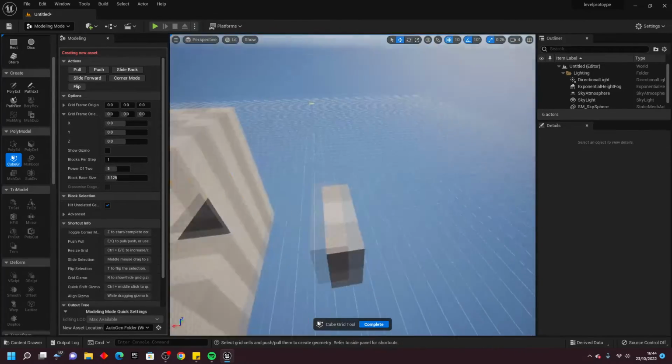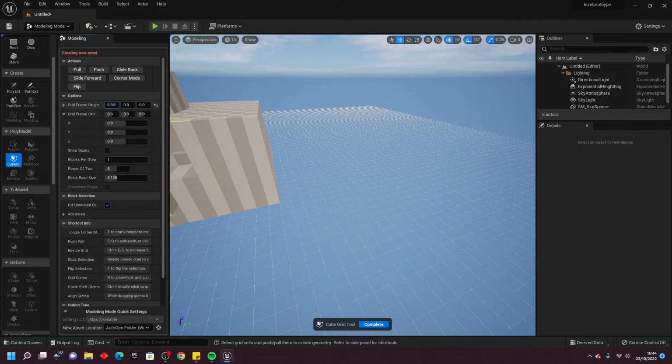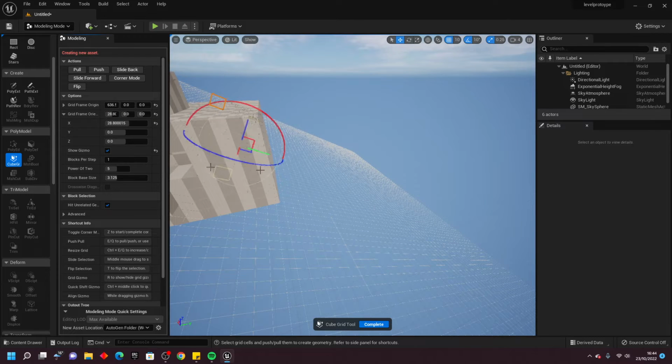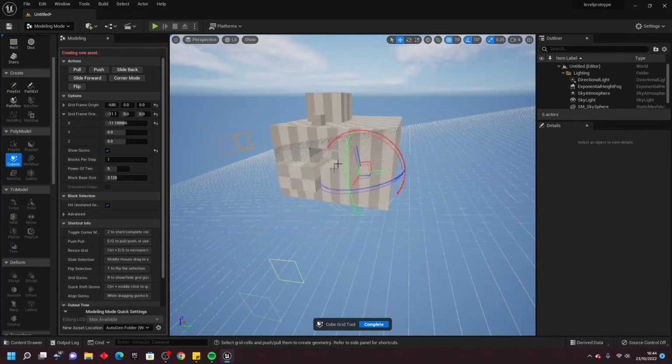You can also adjust the grid which the cubes spawn on. You can do that by playing with the settings here. So if I just move this value, it's moving my grid. I can also rotate the grid. And if you want to, you can just click the show gizmo and you can rotate and move the grid using this gizmo if you want to.